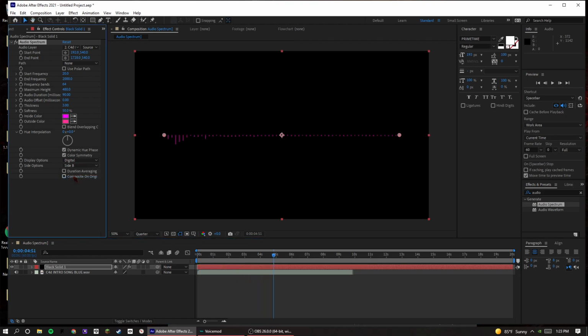Make sure you do side B, and stretch these out. So make sure it's 0 and 120. Inside, I don't know which side to use, but add polar coordinates, and then make sure it's polar, and you get this.